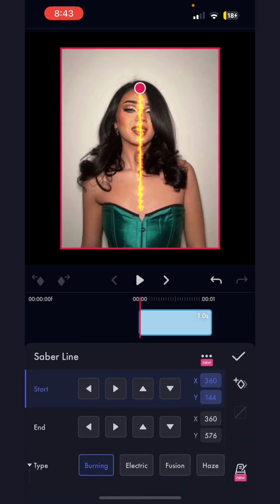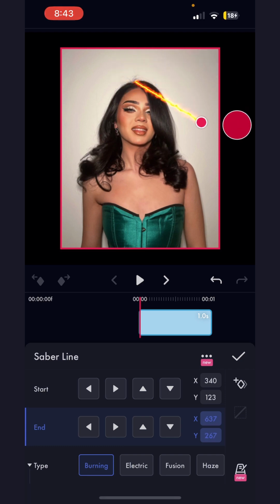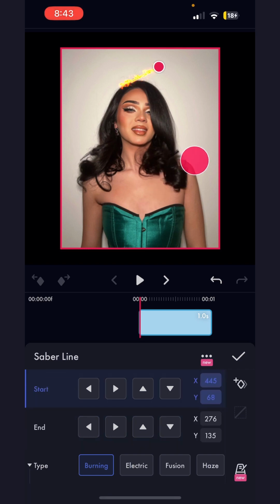So I'm just going to show you, for example, what Saber Line does. This makes you able to create Saber lines and different things. A lot of people use these to border different things within the scene. I'm just going to quickly show you how someone would overlay a person. What you can do is choose a start and an ending point.